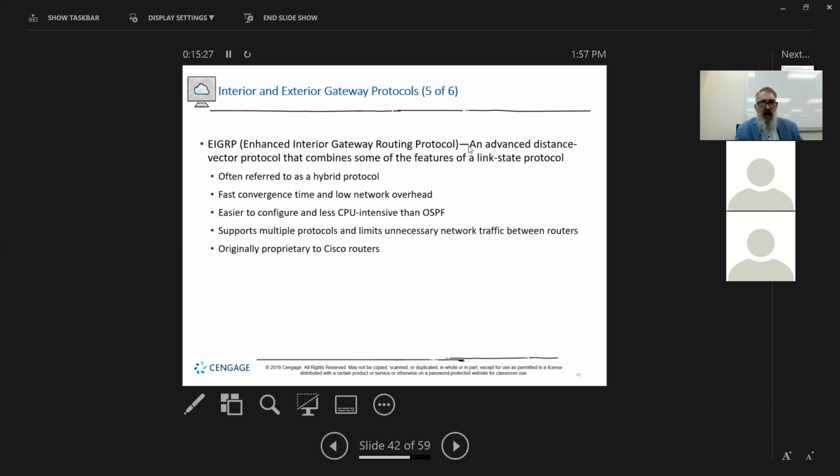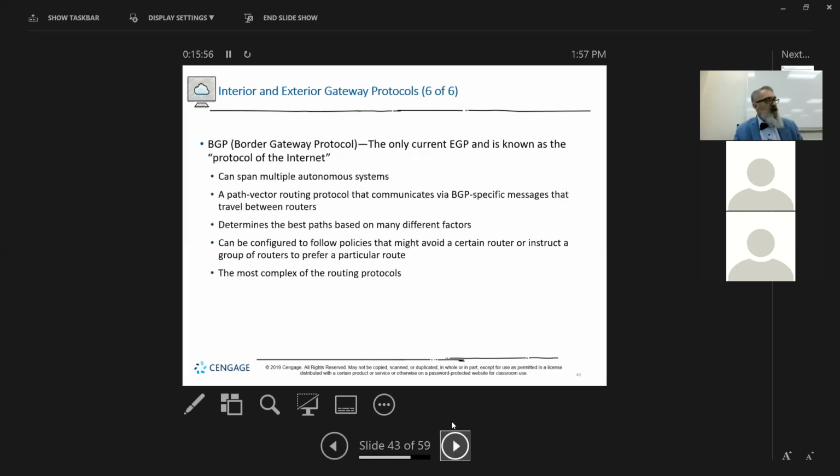EIGRP, advanced distance vector. Distance vector is different than link state, remember? Distance vector just works on the distance, but EIGRP is referred to as a hybrid. It has a fast convergence time and low network overhead because it's not passing routing tables over the network. It's easy to configure, supports multiple protocols. Cisco used to own it.